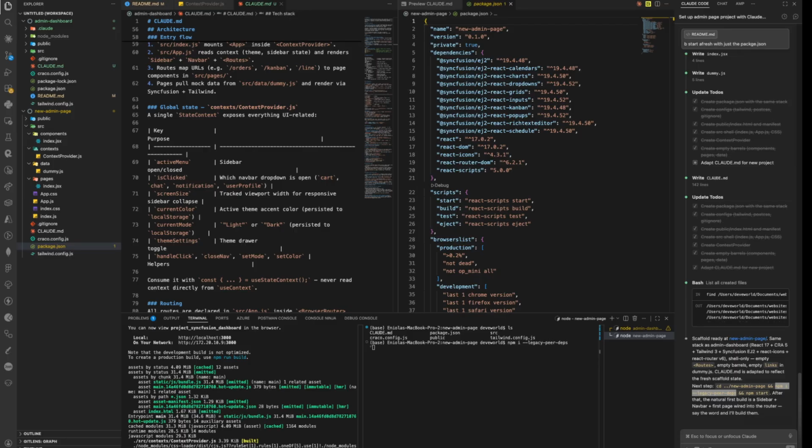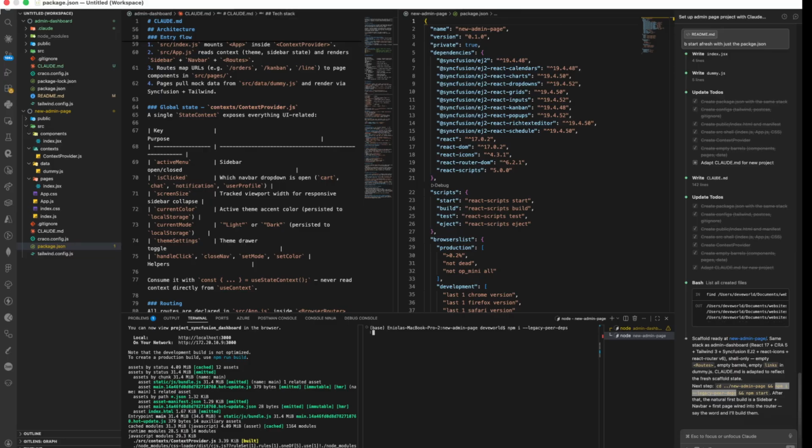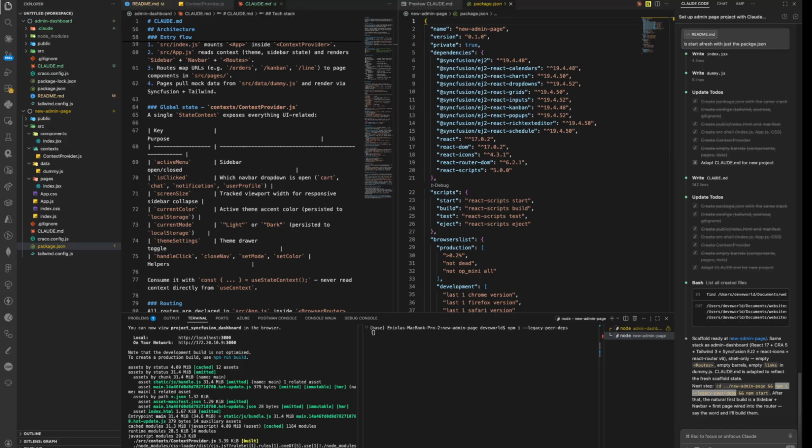Oh, I see why now. Okay, just give me a few sec. Let's see. I'm going to run npm i with legacy peer deps, and let's see. We should have it fast. Let me see. Just give it a few minutes. Okay, I see.